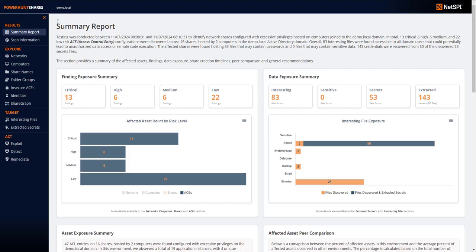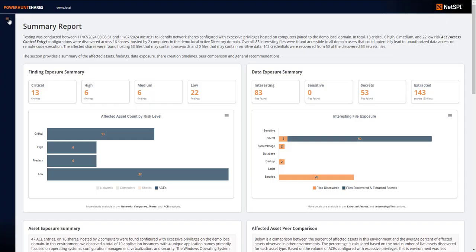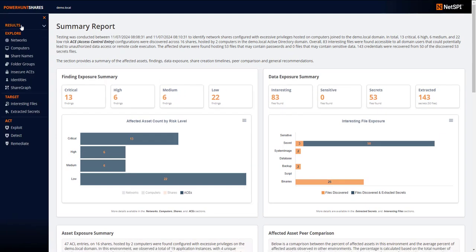At a high level, we did a facelift with a few fun things to allow you to open up some space. You can collapse all the menus, some basic stuff there. Obviously, there's been a color change to match some of the NetSPI colors, and quick links to both NetSPI as well as the PowerHuntShares GitHub repo.